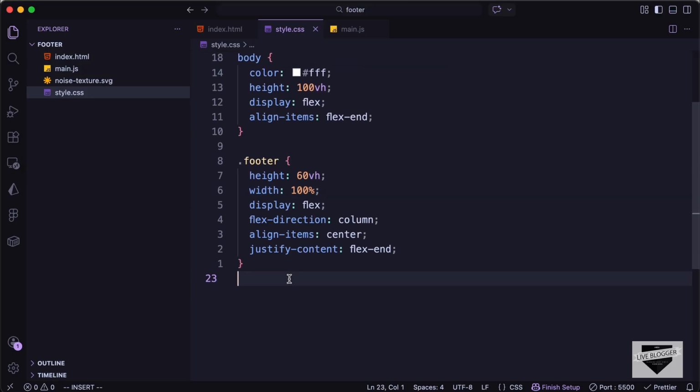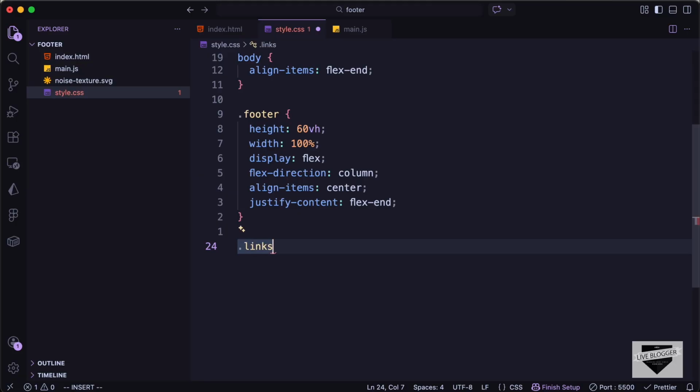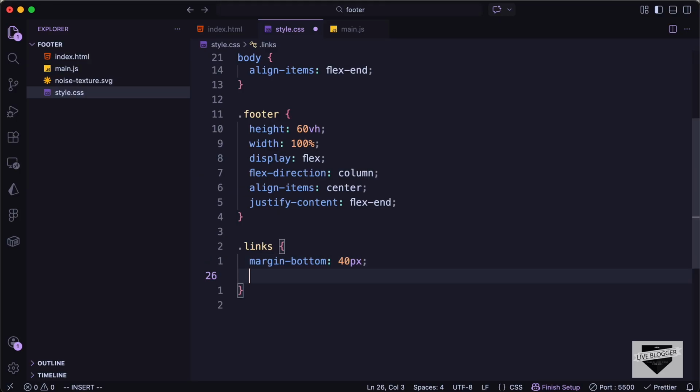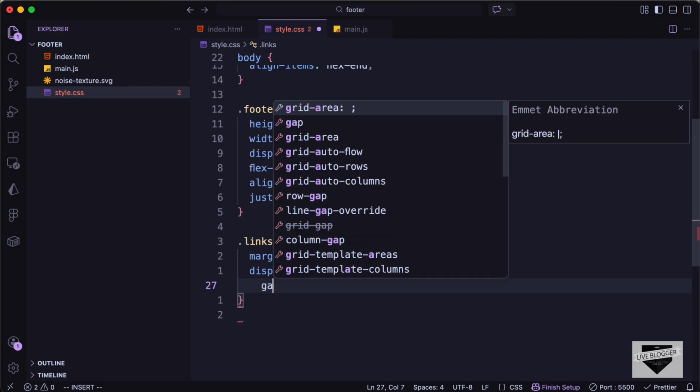Right, now let's style these links. So let's go ahead and type links. We have given it a class of links. And let's set the margin bottom to 40 pixels. Let's type display of flex, gap of 20 pixels.